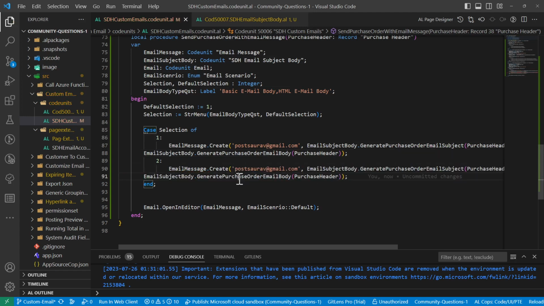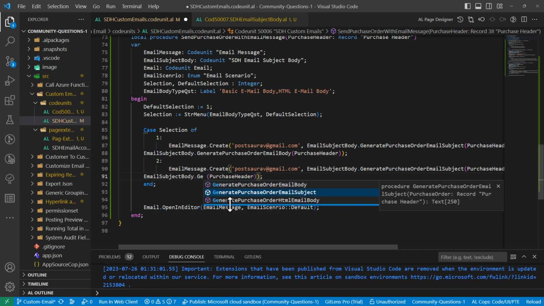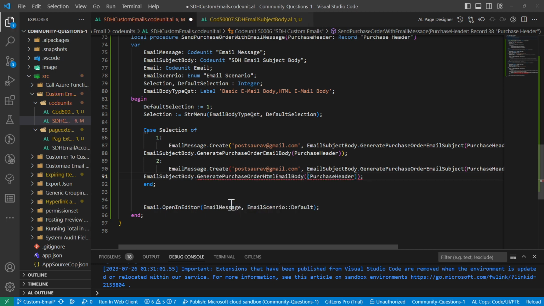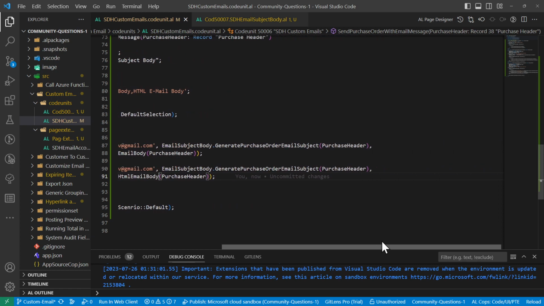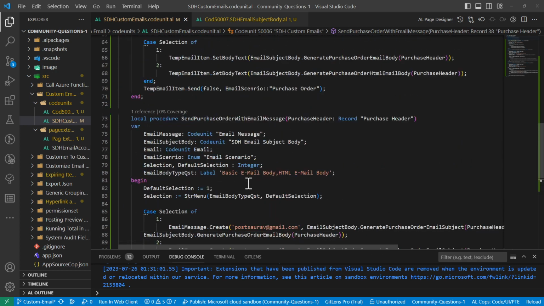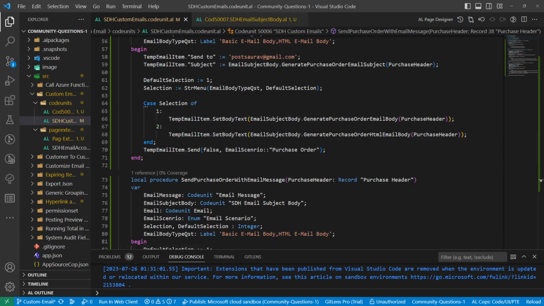And in this one, I'll change it to generate email body with HTML. So now what will happen, either you use the new style or the old style, you will get both the options, which email body you want, and then based on your selection, the right email body will be picked at that point. So hope that's clear.